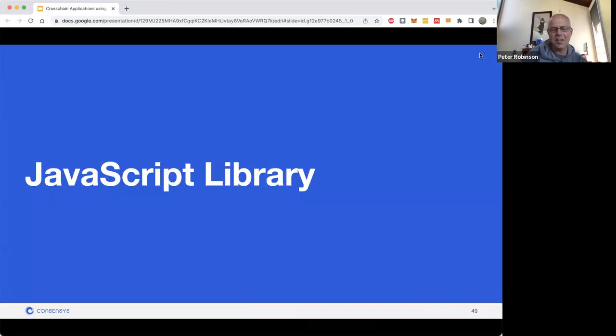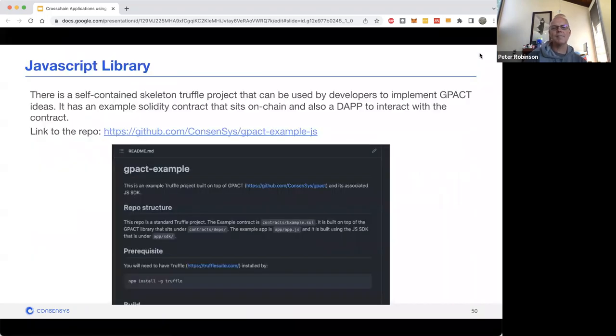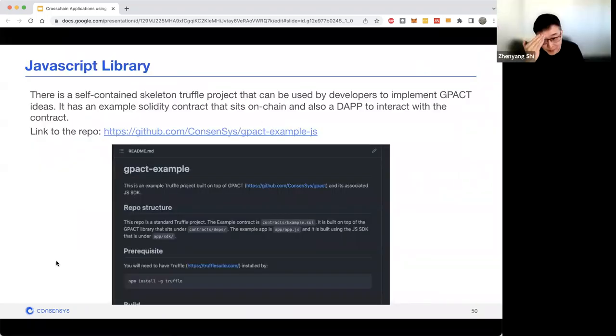Okay, over to Zhenyang to talk about the JavaScript library. Cool, thanks, Peter. So I'll briefly talk about the JavaScript library. We have a self-contained Truffle project that can be used as a skeleton to build any GPACT application. It has an example Solidity contract that will be deployed on-chain, and also a JavaScript dApp to interact with the contract. Next slide, please.